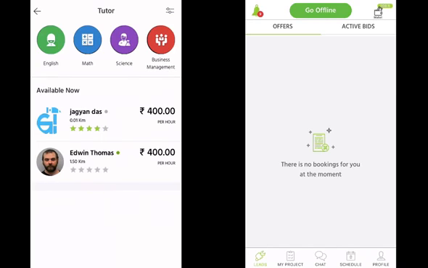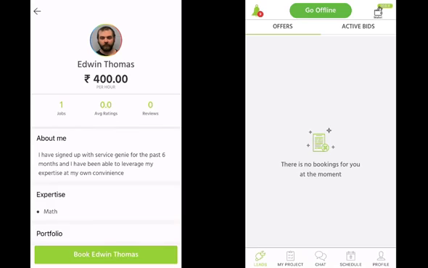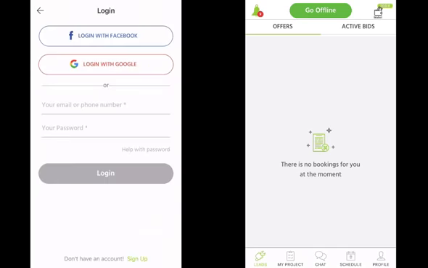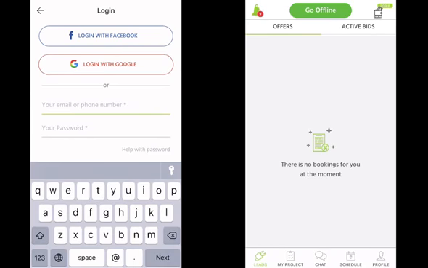There you go, he's shown online. So if I go here, I can see his details right here and book Edwin. It's asked me to log in now. Since I did not log in and I went with the flow and I really want to book Edwin, it makes me sign up or log in. So since I already have the credentials, let me just use them and get into the app.